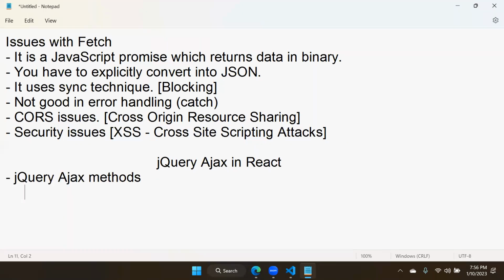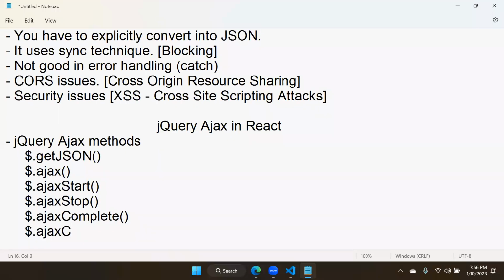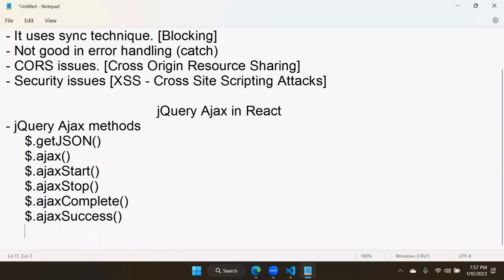We have $.getJSON. We have $.ajax. So we have so many Ajax methods, like ajaxStart, ajaxStop, ajaxComplete, ajaxSuccess. So many Ajax methods are there. These are all Ajax lifecycle methods. We also have ajaxError. These are all Ajax related methods.